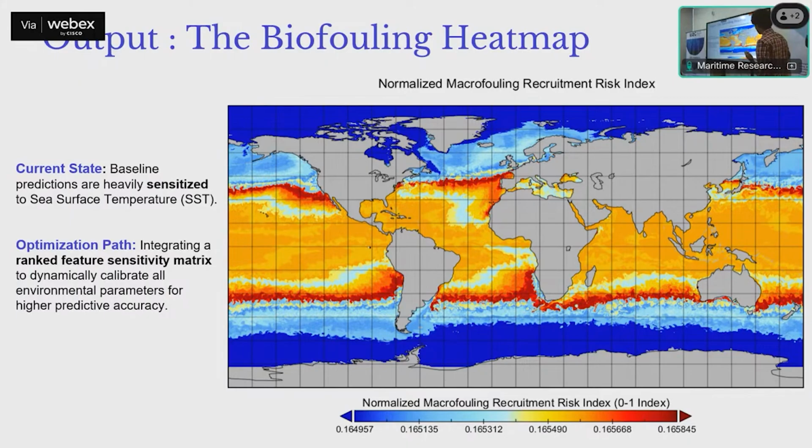Then this is the heat map I'm getting. You can see that in the tropic region, there is a lot more biofouling, right? But this is heavily sensitized by sea surface temperature. I'll get the sensitivity rank matrix from him. Then I'll know which parameter matters more, and then they'll map out properly to get a better heat map.